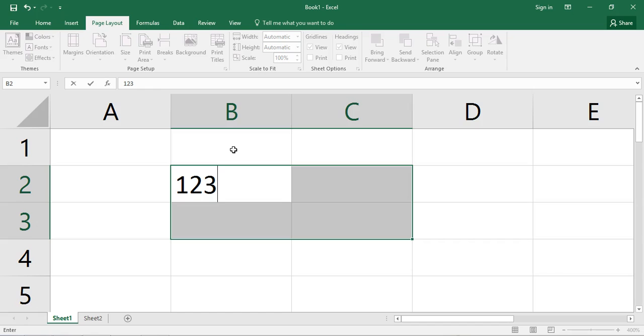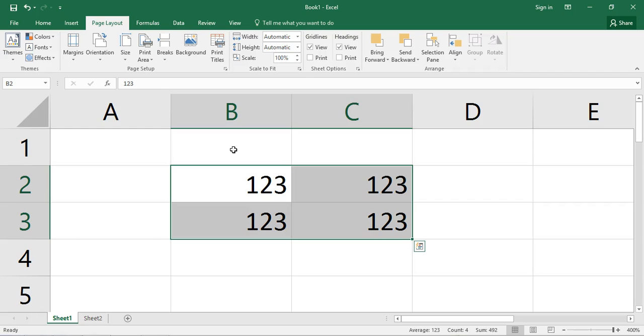And this time, instead of hitting the Enter key, I'm going to hold down my Control key while I hit Enter. And notice that it enters the same value in all of the cells I have selected at the same time.